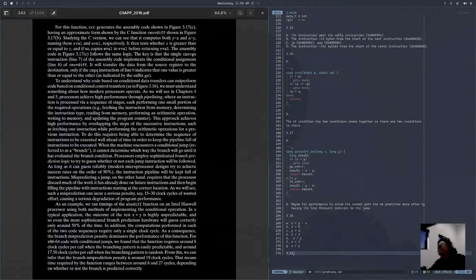As an example, we ran timings of the abs_diff function on an Intel Haswell processor using both methods of implementing the conditional operation. In a typical application, the outcome of the test x less than y is highly unpredictable, and so even the most sophisticated branch prediction hardware will guess correctly only about 50% of the time. In addition, the computations performed in each of the two code sequences require only a single clock cycle. As a consequence, the branch misprediction penalty dominates the performance of this function.